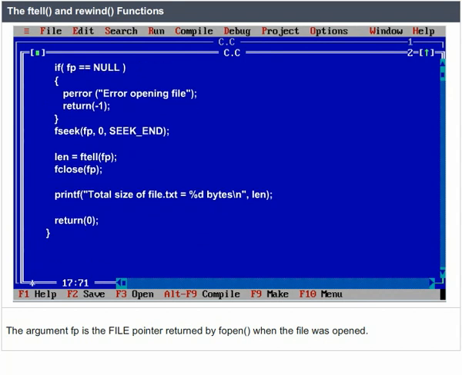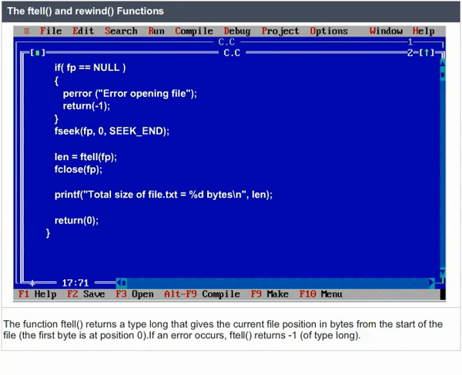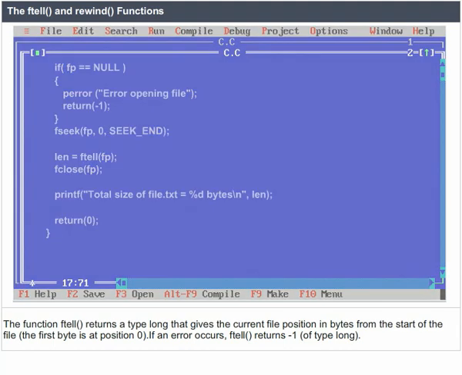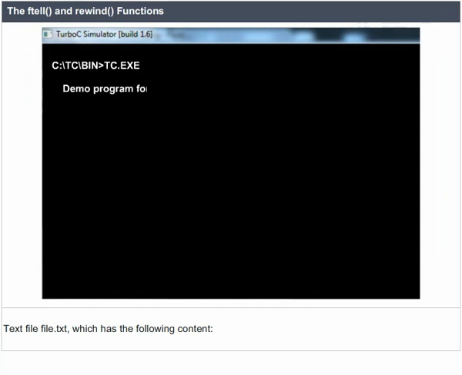The function ftell returns a type long that gives the current file position in bytes from the start of the file. The first byte is at position 0. If an error occurs, ftell returns -1 of type long. Text file, file.txt, which has the following content. Compile and run program. This will produce the following result.